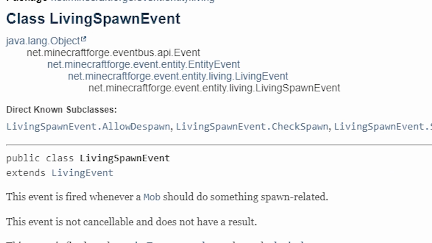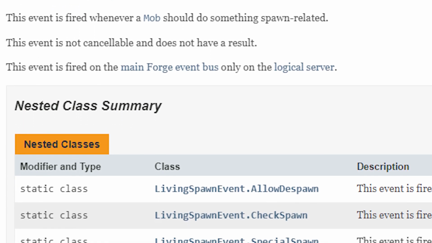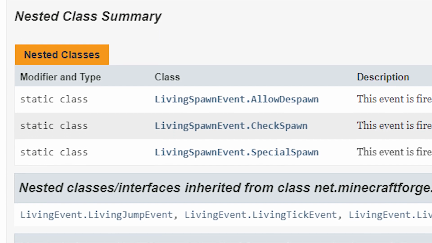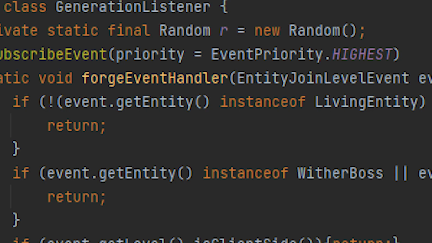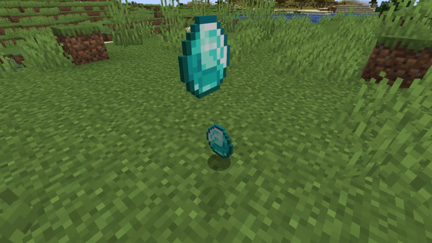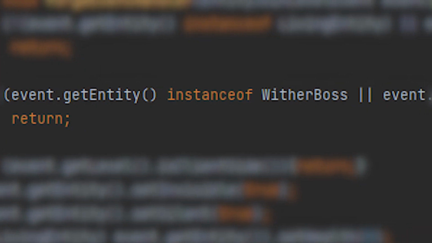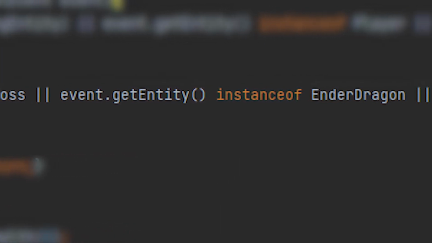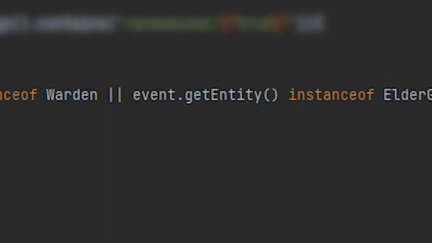There was also the living spawn event, which unfortunately doesn't fire correctly in the version of Forge I am using, so that's why I have to use the entity join level event. To begin my randomizing procedure, I first checked if the entity was indeed a living entity, because remember, dropped items are entities too. I also checked if it was a boss and left it untouched, because if I didn't, I would have to allow mobs to randomize into bosses, which would not be so fun.